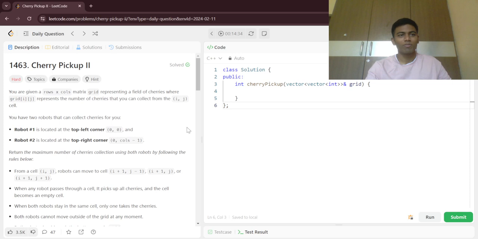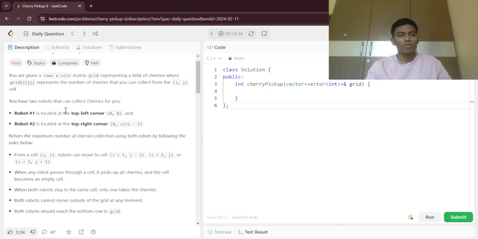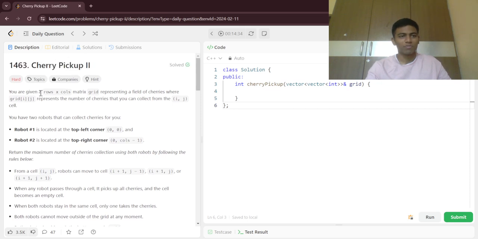So we are going to be solving today's LeetCode question, which is Cherry Pickup 2. We are given a matrix, which is grid, and grid[i][j] represents the number of cherries present in that particular cell of i j.